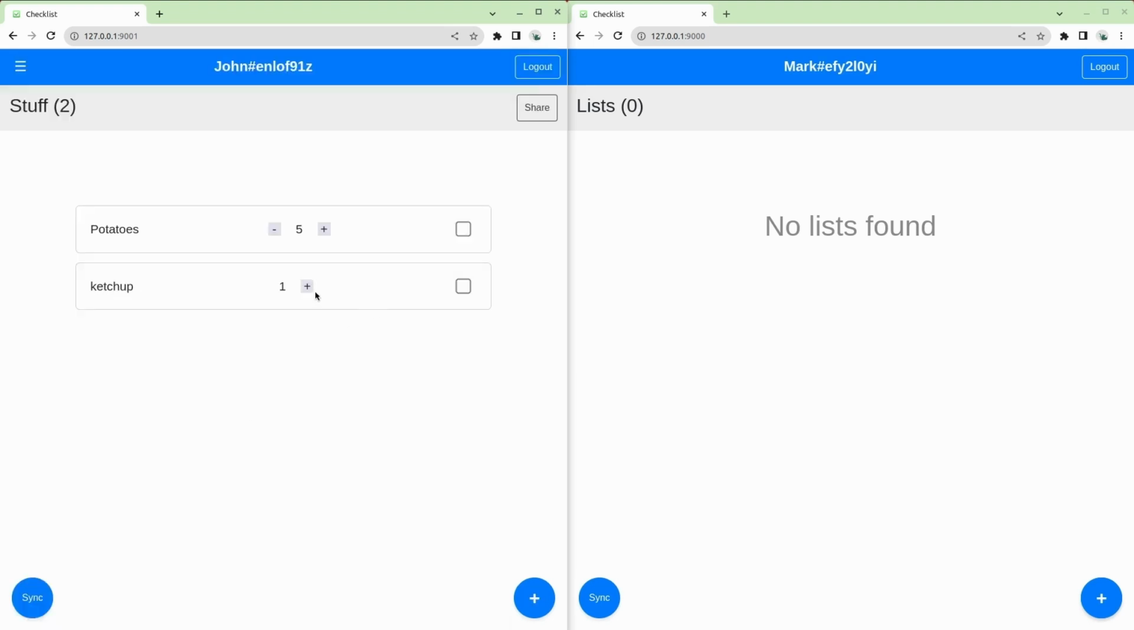I just remembered I already bought ketchup last week. We can cross that off the list. Everything is being done locally, so we can reload the page and my list and contents will be saved.